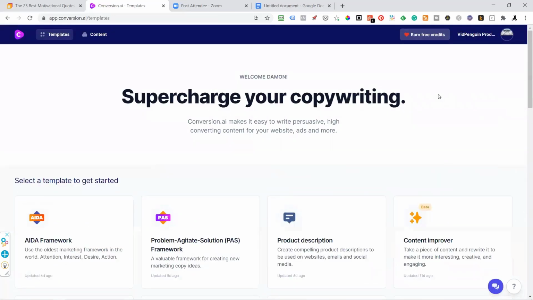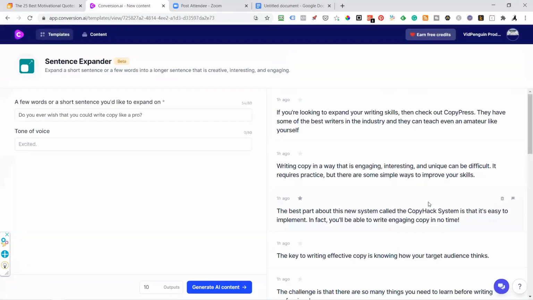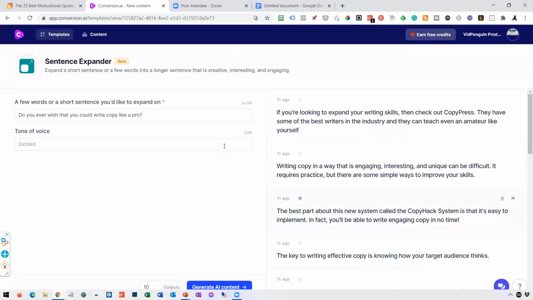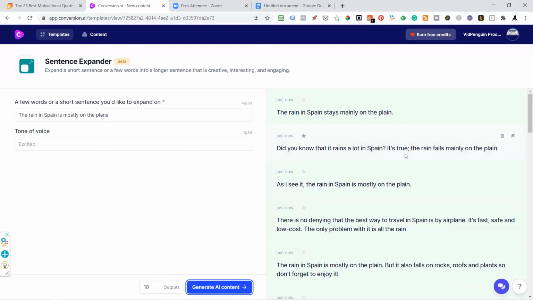Okay, so we've gone into Content Improver, Sentence Expander. In fact, if somebody on the call, give me a sentence that you'd like me to expand out for you. Here's a very, very silly one from Gearing Green. So let's see, the rain in Spain is mostly on the plain. Did you know that it rains a lot in Spain? It's true. The rain falls mainly on the plain. Okay, let's take something real here.